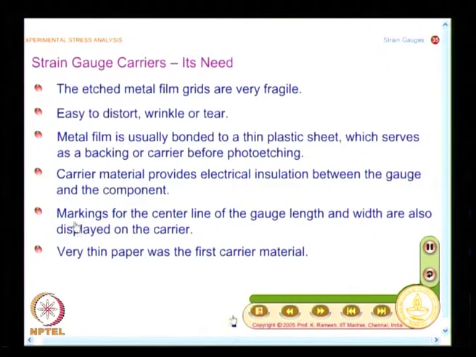And as we have already noted, the markings for the center line of the gauge length and width are also displayed on the carrier. We have already looked at this, because when you are doing any strain gauge instrumentation, alignment of the strain gauge at the point of interest is very crucial, because even with a small misalignment you will be measuring a different component of strain. So, alignment is very important, and these alignment markings are very clearly put on the carrier material.